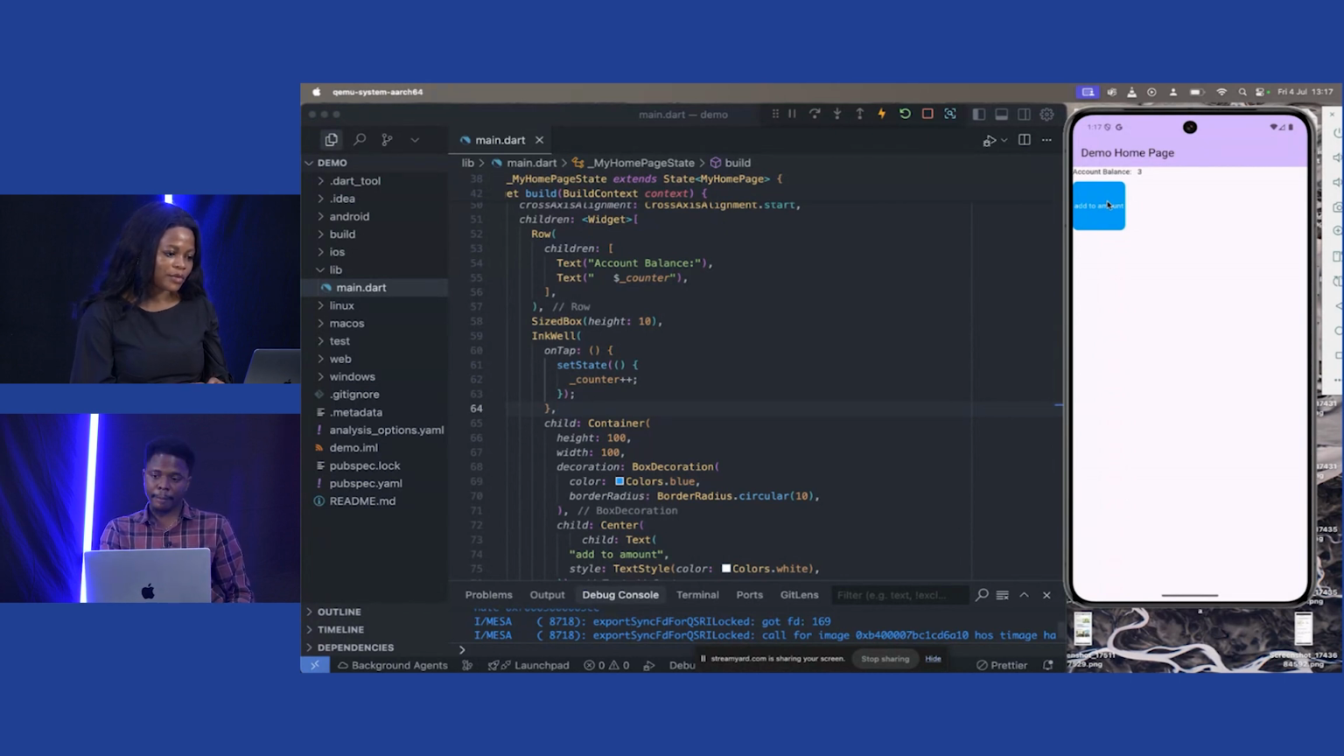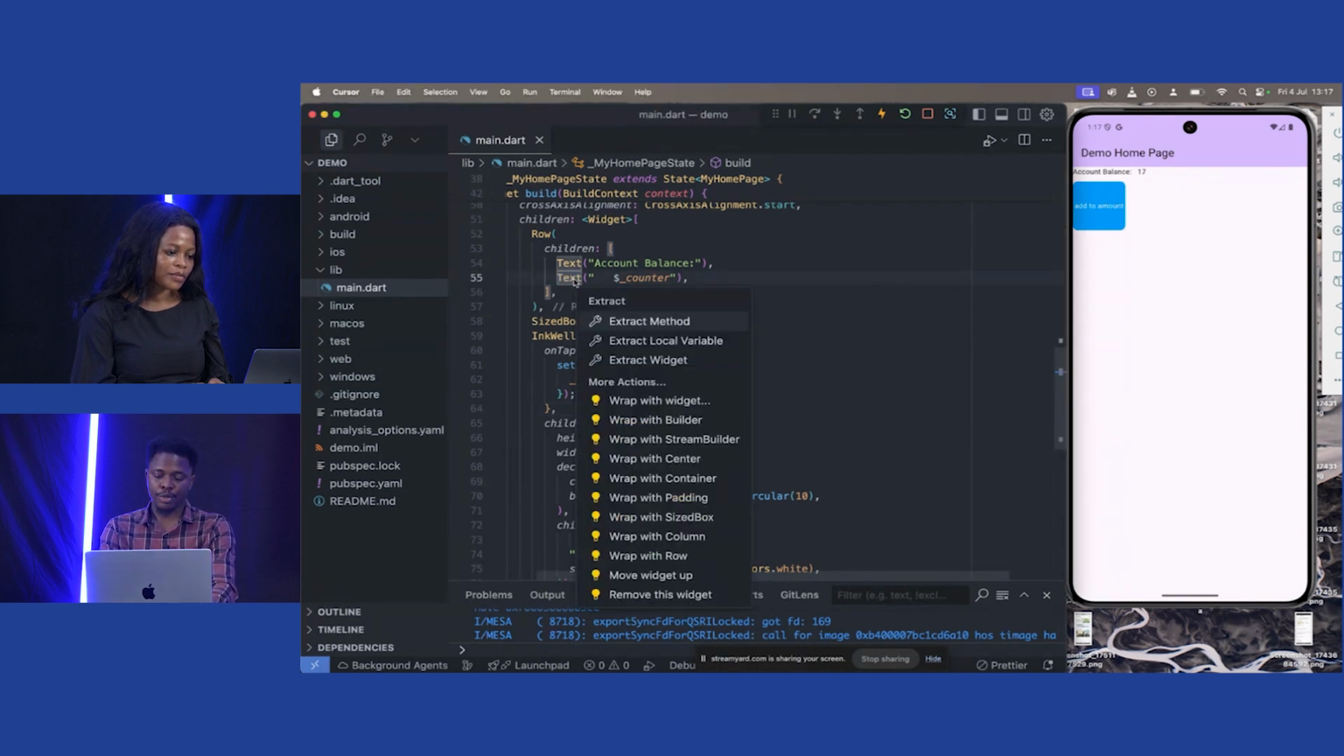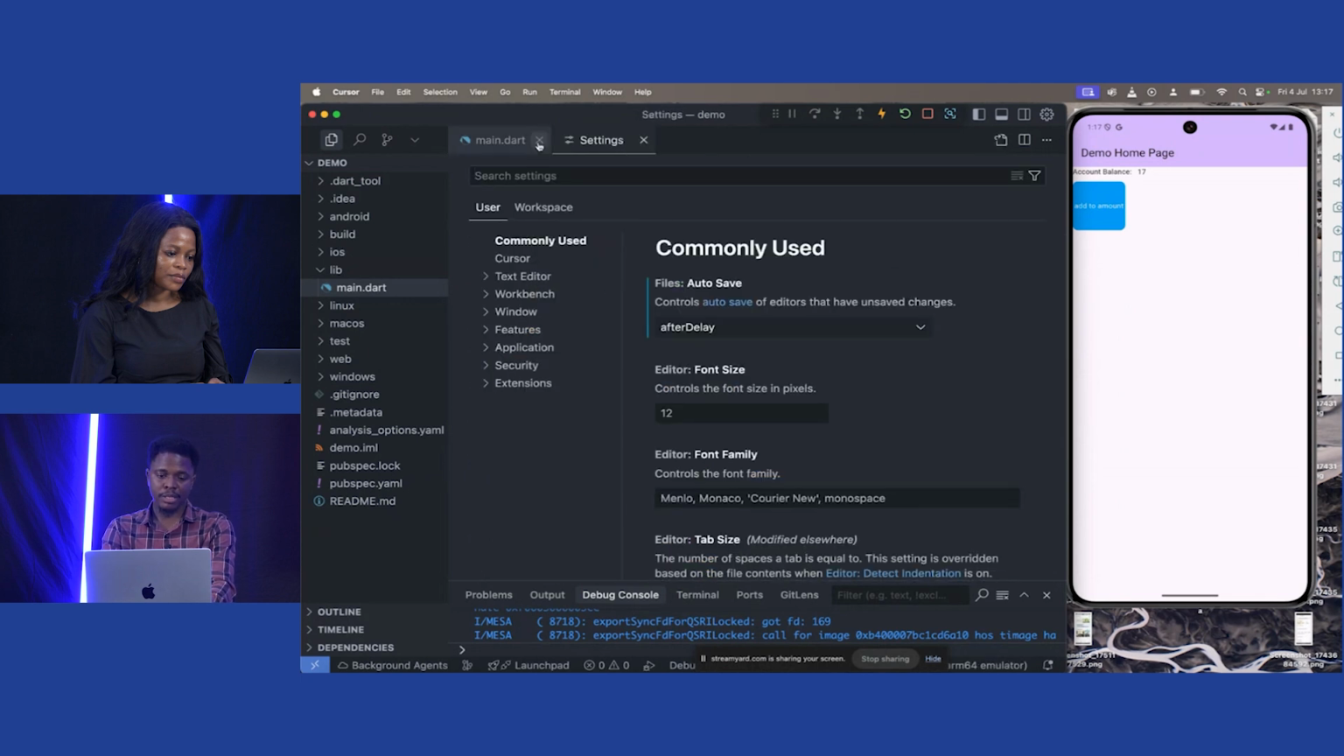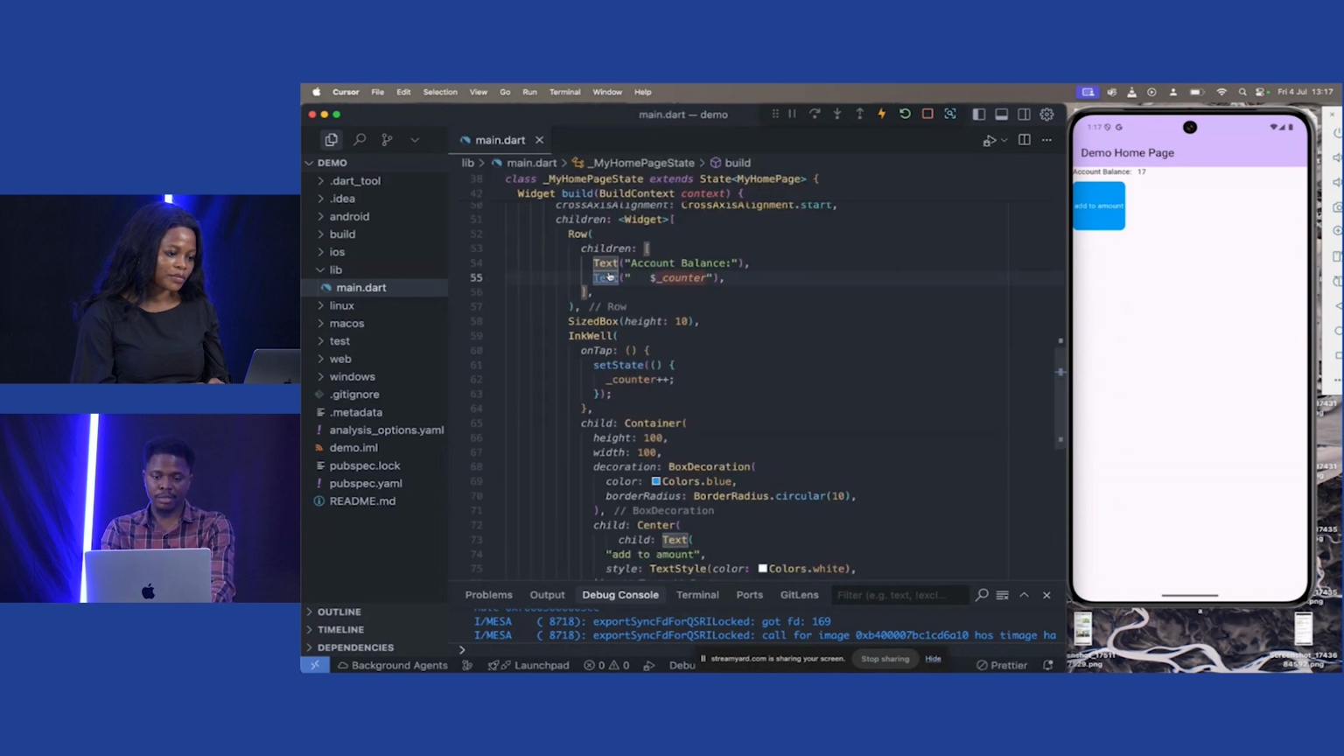Can you see it? Can you see that it's changing? That is because I've represented it with a stateful widget. So I will do something now. What if I wrap this in a stateless widget? What's going to happen?